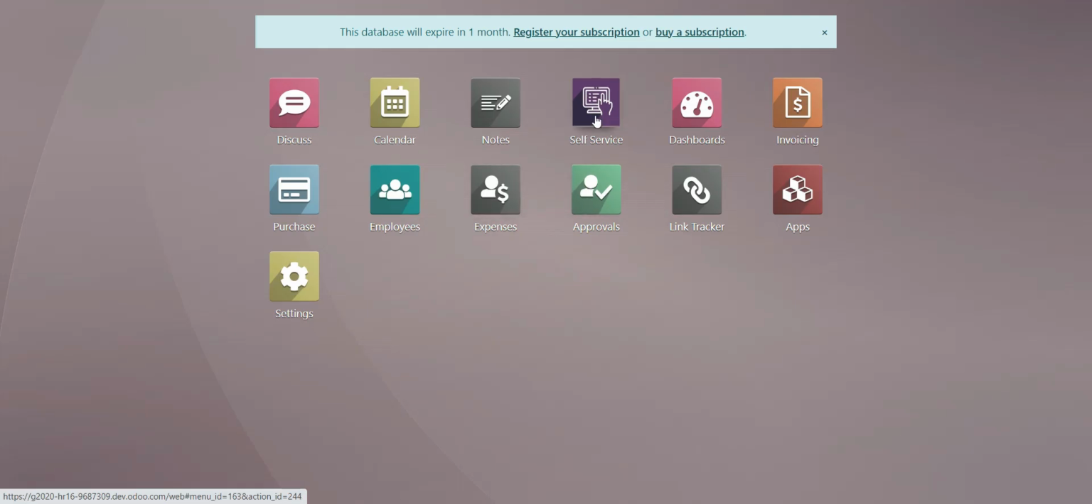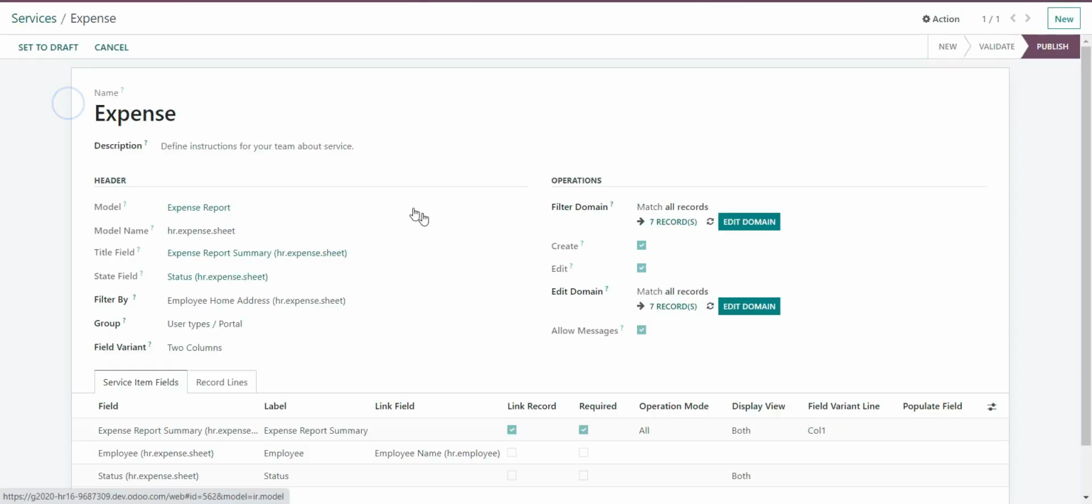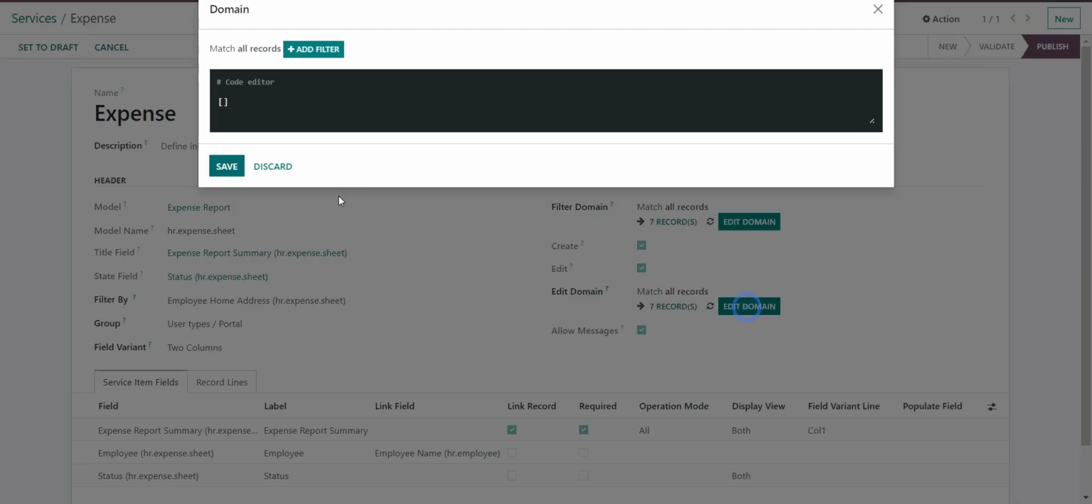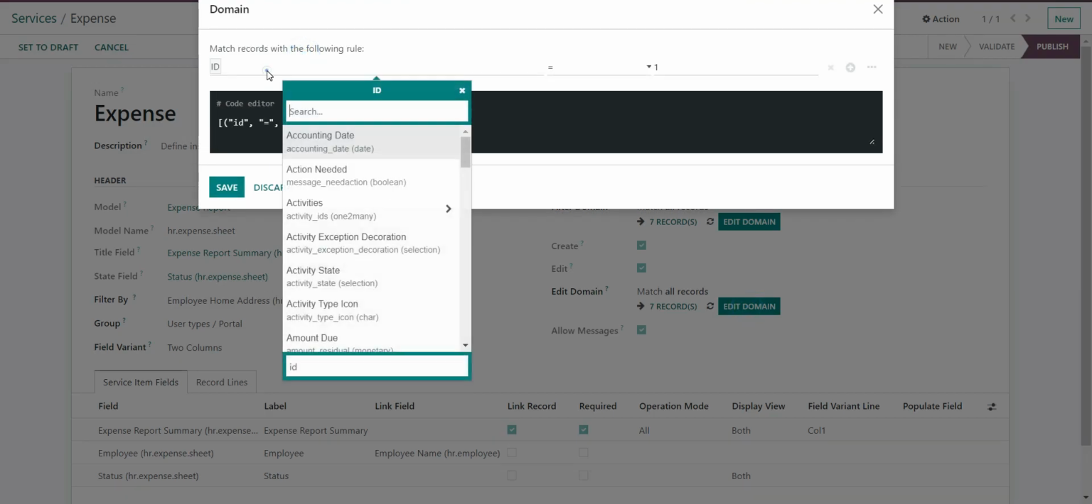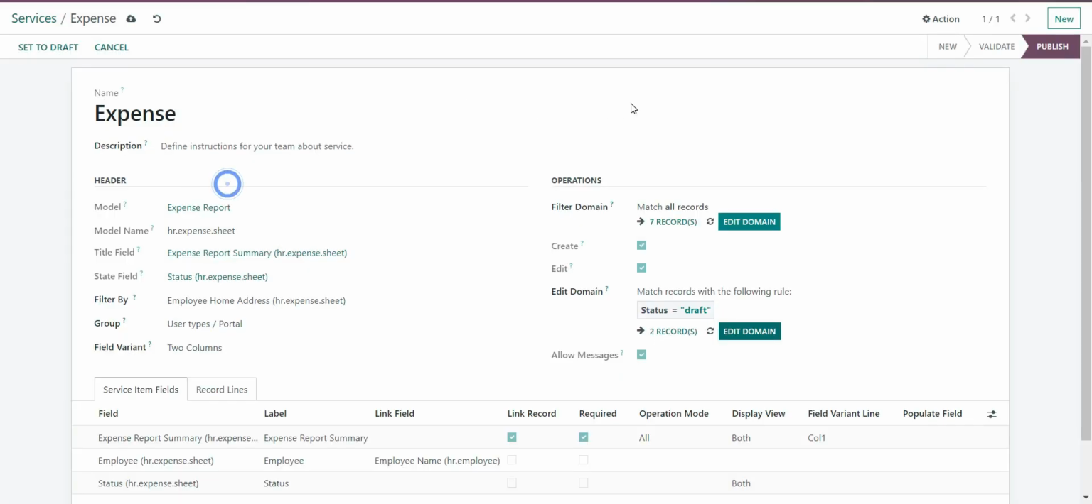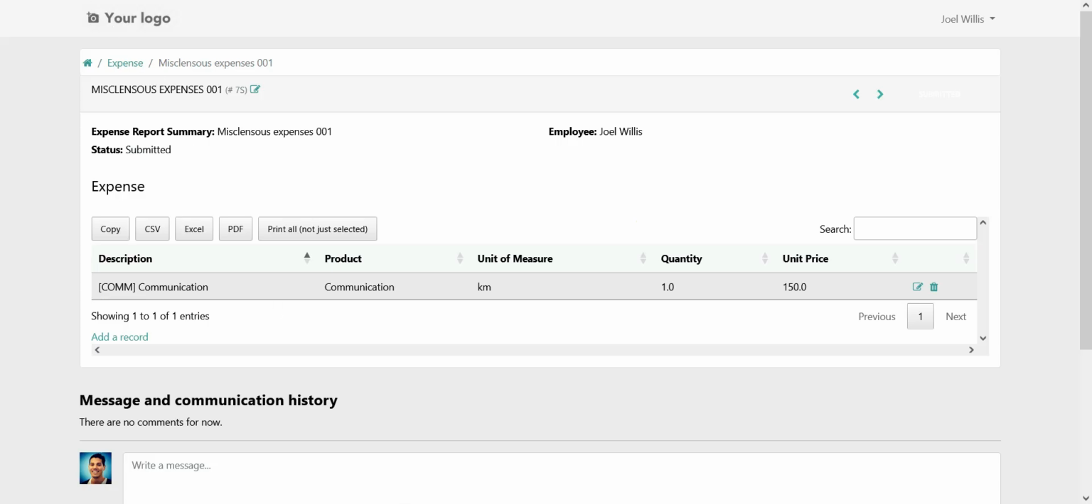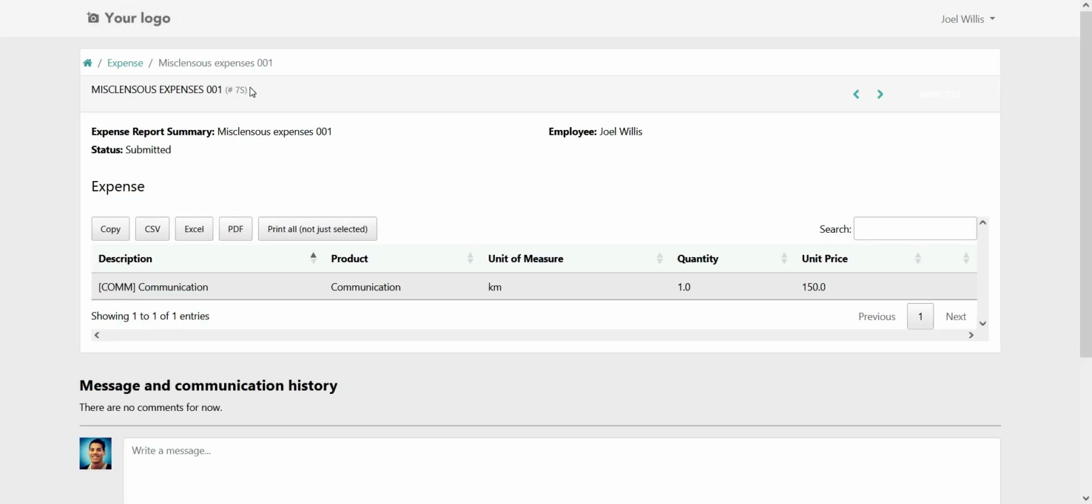So we will go into the self-service and expenses, and here we will write the domain: status equal to draft. Okay, and then save it, and let's move back over here and refresh it, and you can see the edit option has disappeared. The user will only be able to edit the records when the status is in the draft stage.